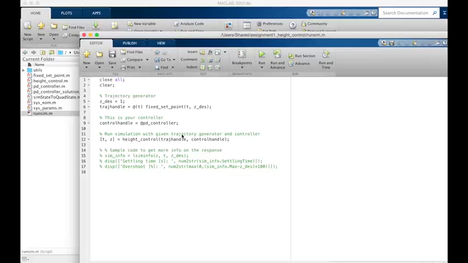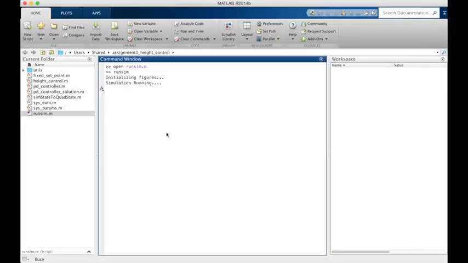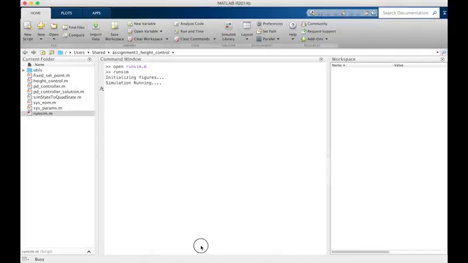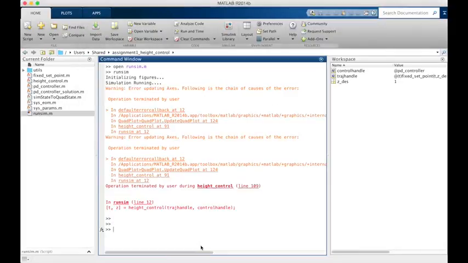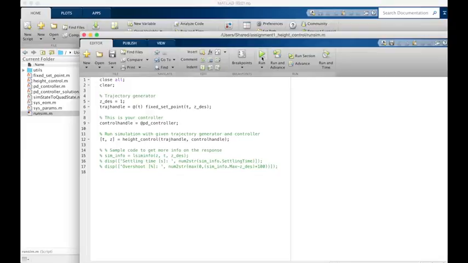To run this file, you can type in RunSim in the command window. You can prematurely exit execution of this file by pressing Ctrl-C. You can use the command CLC to clear the command window. An alternate way to run the program is to click the green Run button in the editor.